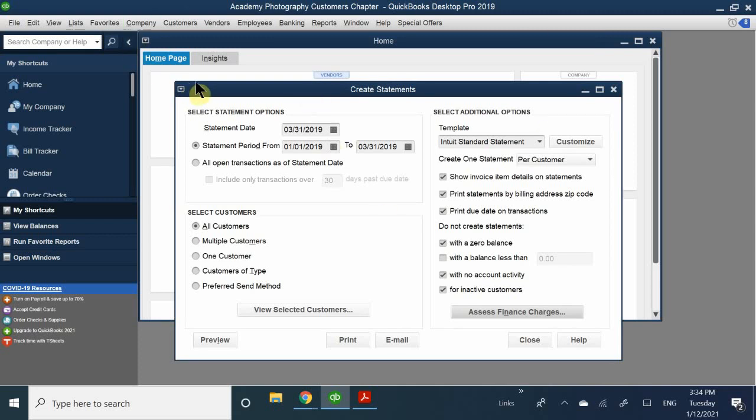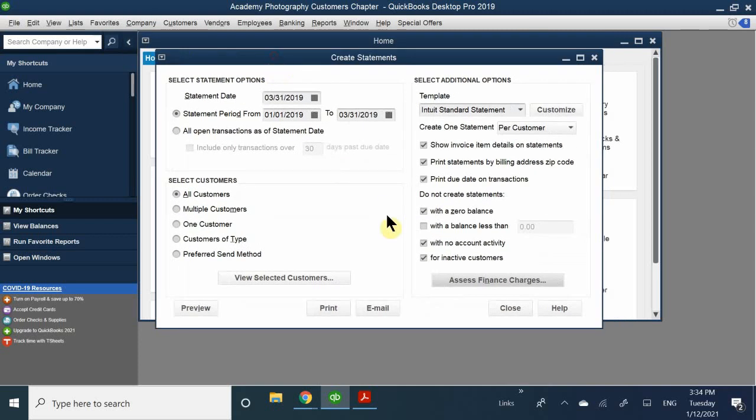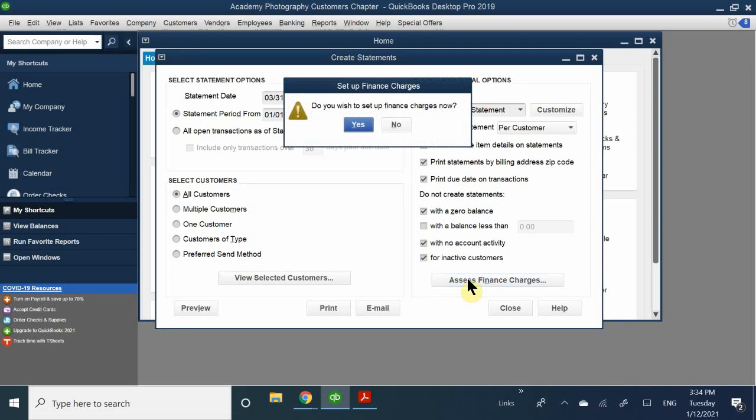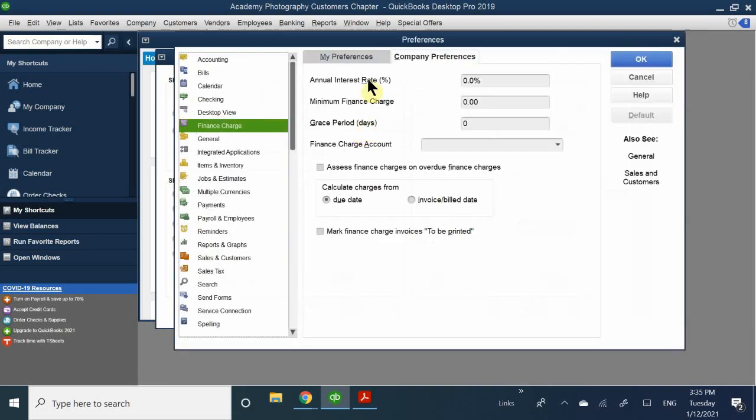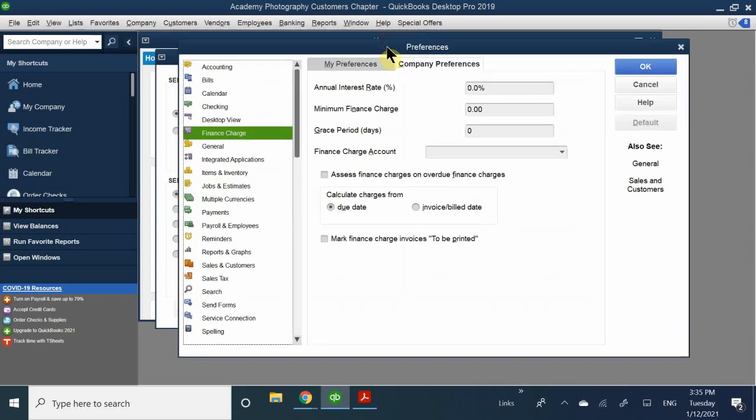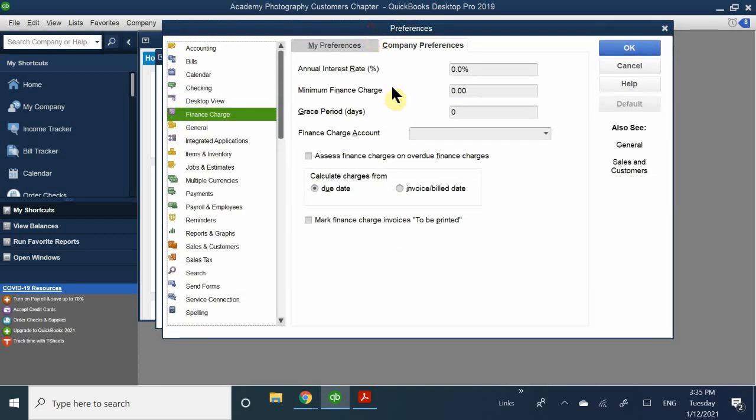So in this case, we're going to again assess finance charges. Here we are at this window. Now we're going to look at how we're going to charge our customers. The first thing is annual interest rate. Academy Photography only charges 10% a year. That's actually pretty low. That's a very, very low interest rate.